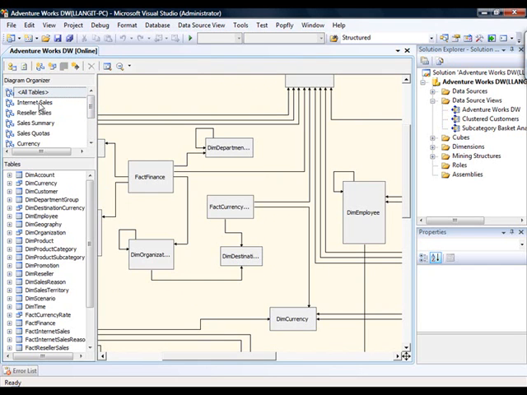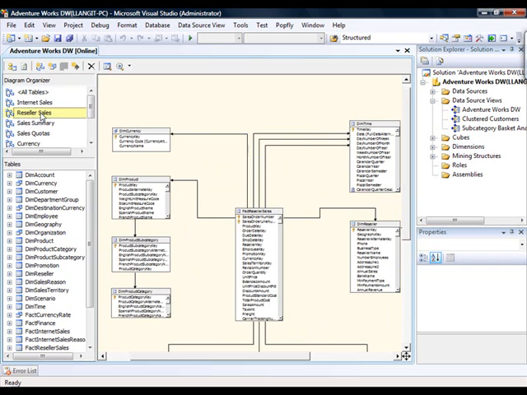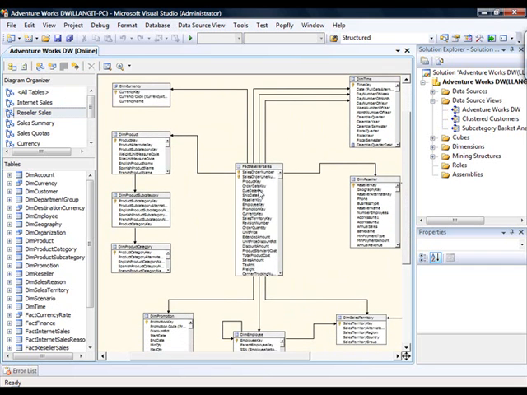So for us to understand this, we're going to take a look at reseller sales, which is in a classic star schema in that there is a central fact table called fact reseller sales that has relationships via primary and foreign keys to secondary dimension tables, which are either single, as in the case of dimension currency, which are called star dimensions, or multiple tables which have joins between them, which are called snowflake dimensions.